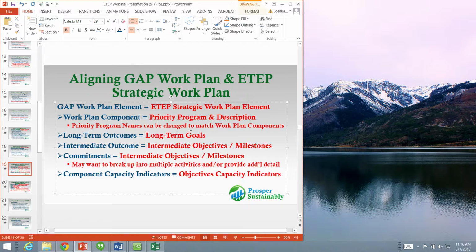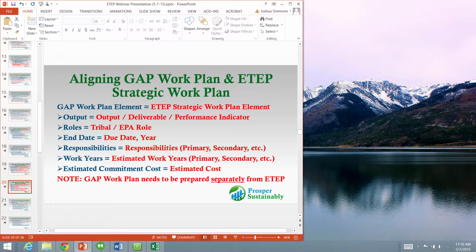And you can have those perfectly aligned. Your long-term outcomes equal your long-term goals. Your intermediate outcomes in the GAP work plan equal your intermediate objectives in the ETEP. Commitments are those objectives as well, so there's a combination of these two. The commitments are really your intermediate objectives and milestones fleshed out a little bit, or maybe broken down into multiple activities with additional detail. The components, capacity indicators, you have the same thing in each. So you're putting those GAP capacity indicators in your ETEP work plan.